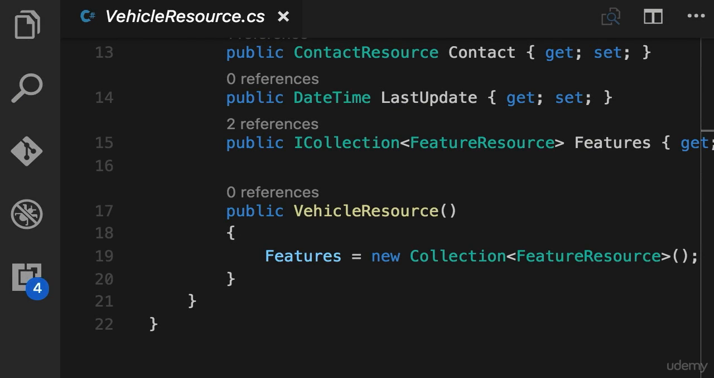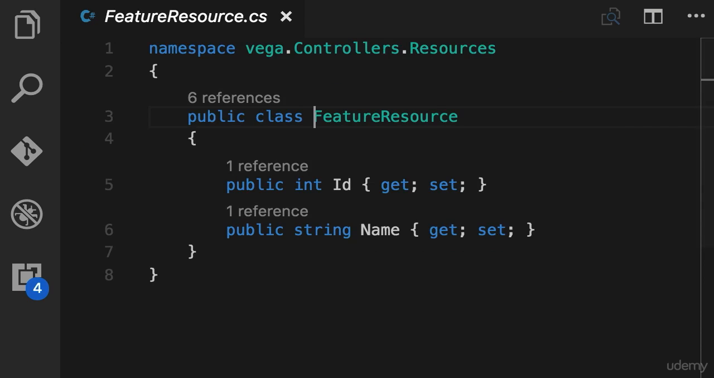Back in vehicle resource, the same is true for this features property. So this feature resource, look, again, ID and name. We can certainly create another resource for the make that includes only the ID and name properties, but that looks like an overkill. We have so many classes that look identical. So what I believe we should do here is to have a single class, call it KeyValuePairResource, that has an ID and name property, and then get rid of all these identical classes.